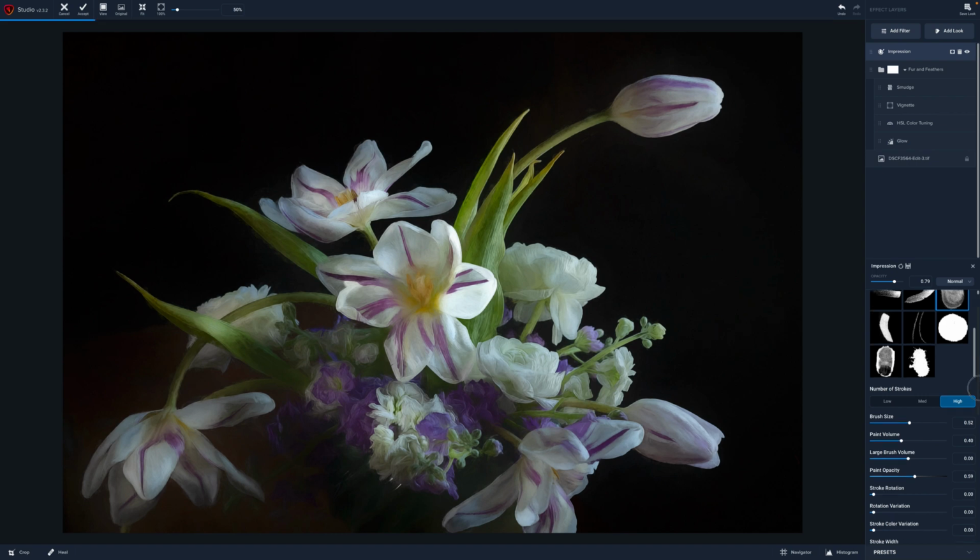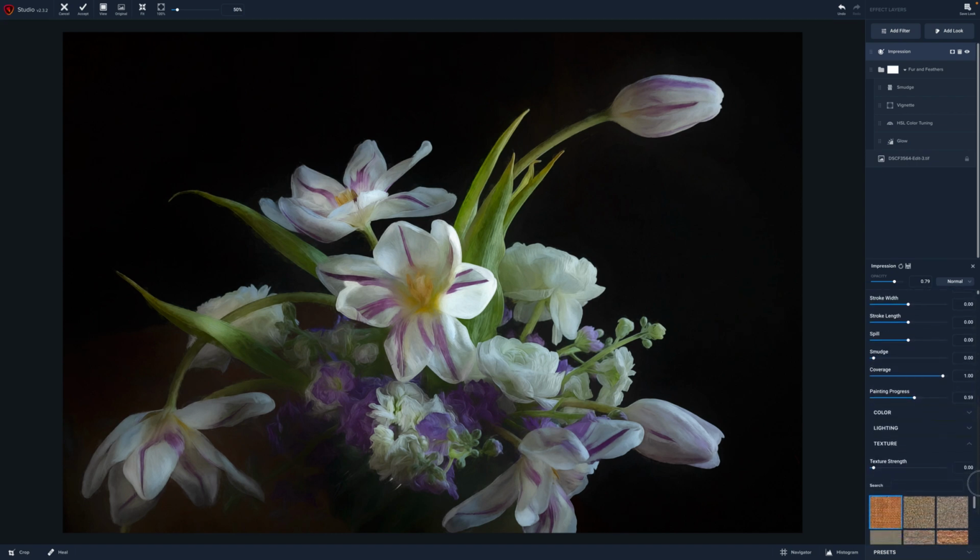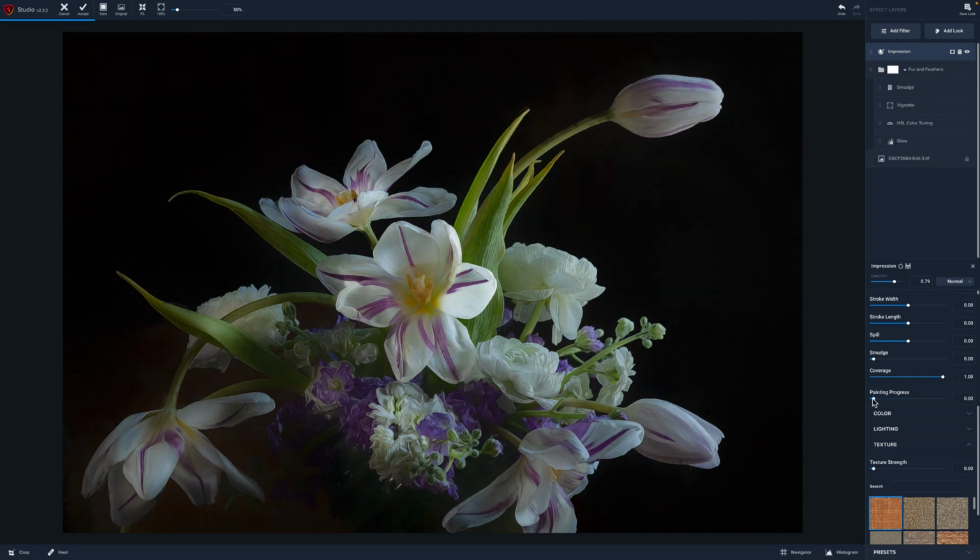There's also an option as we scroll down, paint progress. So this is one that you may not think to use. I'm going to take it all the way over to zero, and you can see it almost really smooths out the image and takes it back to just our fur and feathers. So basically it's removing this effect. It's not quite opacity, it's really a painting progress tool, I guess the only way to describe it.